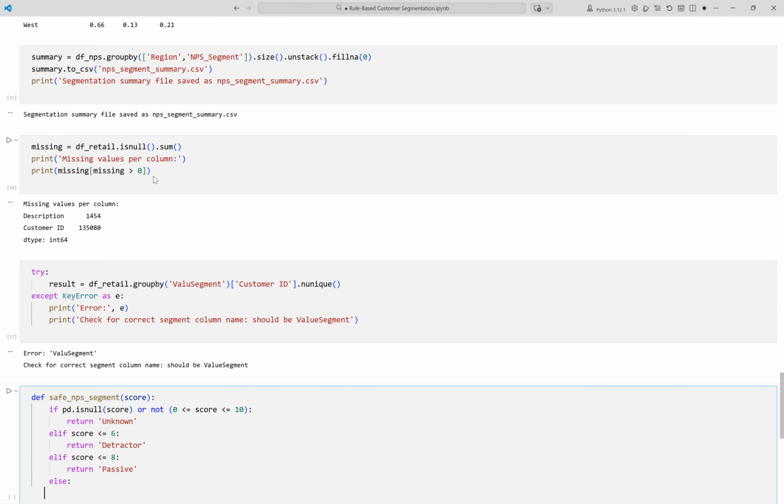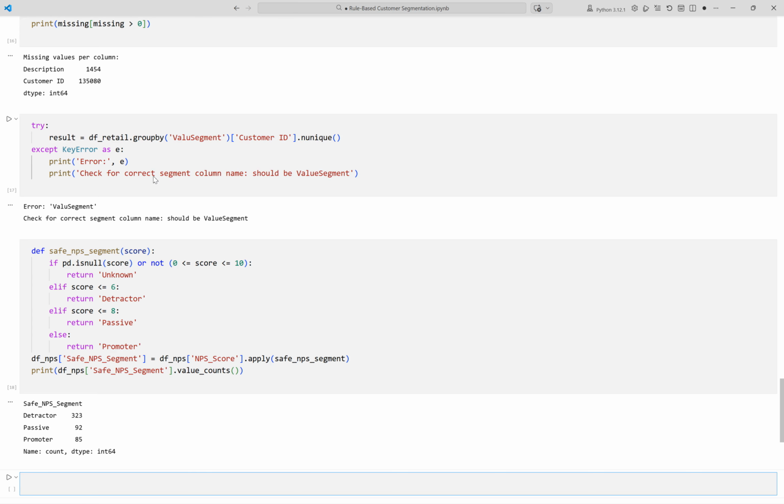Running the cell now. This output shows the count of customers in each NPS segment after applying a safe segmentation function that handles missing or invalid scores by labeling them unknown. Notice how the majority fall into the detractor category, indicating a trend toward lower satisfaction in this dataset. This step emphasizes the importance of correctly categorizing and cleaning your data before using it for rule-based segmentation. Practice: add similar checks to rules in your own projects.